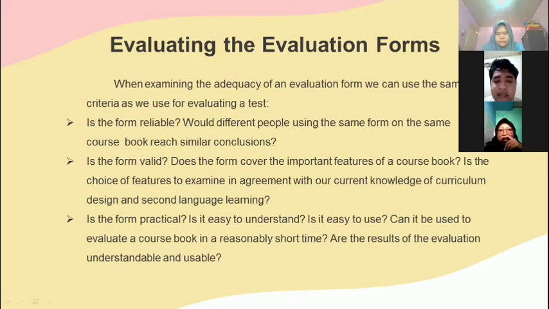And the last, is the form practical? Is it easy to understand? Is it easy to use? Can it be used to evaluate a course book in a reasonably short time? Are the results of the evaluation understandable and usable?